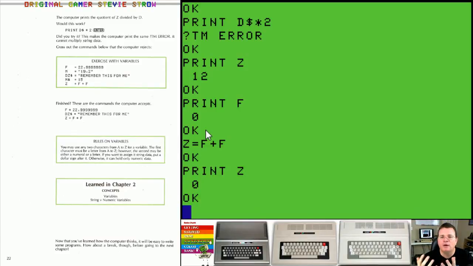And this is talking to the computer in its language, but this is not necessarily writing a program. In order to write a program, we have to put line numbers in front of these statements. And when I start putting line numbers in front of the statements, you'll see that the computer is not going to say OK after each one. And I'll give you a perfect example right now.